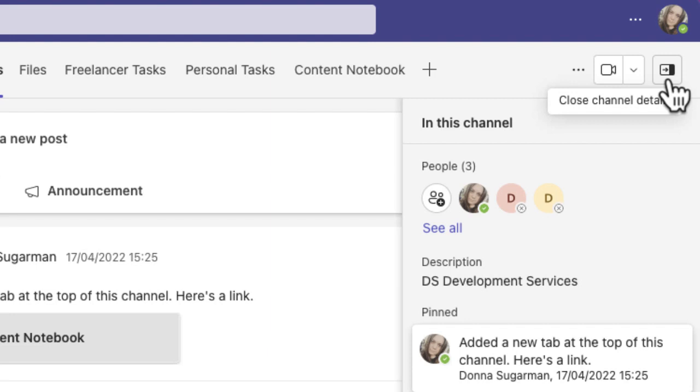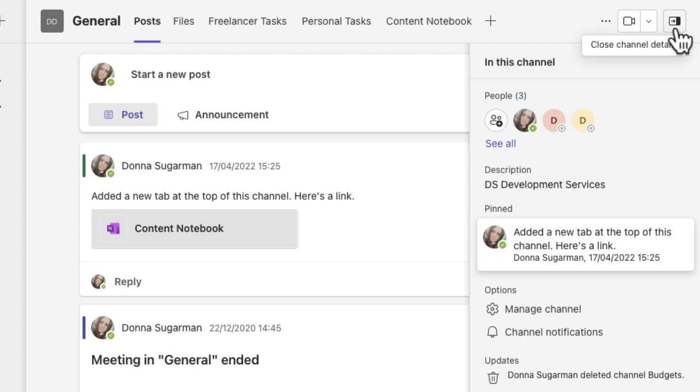And this just gives you a really great view of what's going on in your channel. So you can see who has access to the channel. You can see the description. You can see any posts that have been pinned really nicely in this channel details section. You have access to options in there. If you have the ability to manage that channel, if you're an owner, you can change the notifications and you can see any updates as well. So you can get a quick snapshot of what is going on in that channel on the right hand side.